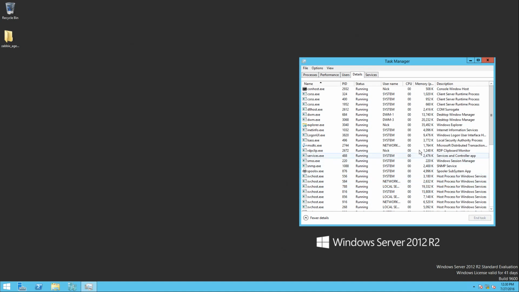So the next is the Details tab. In here you will find more detailed information of every single process. You will see the process ID, and of course if you right click, you will have different settings that are available to you. For example, you can end the task if that task is stuck and you're not able to close it.